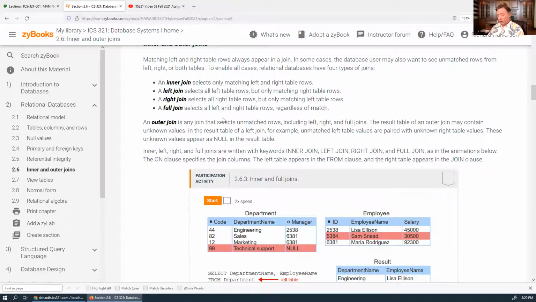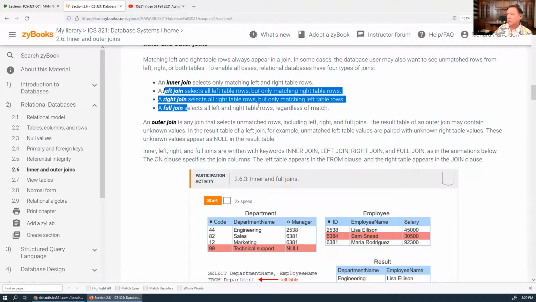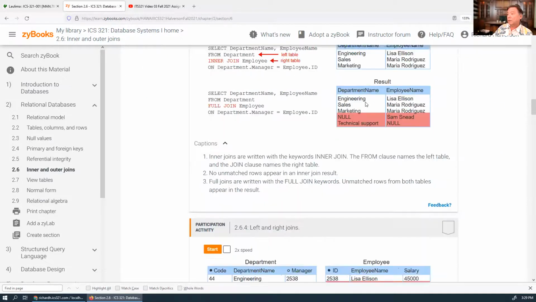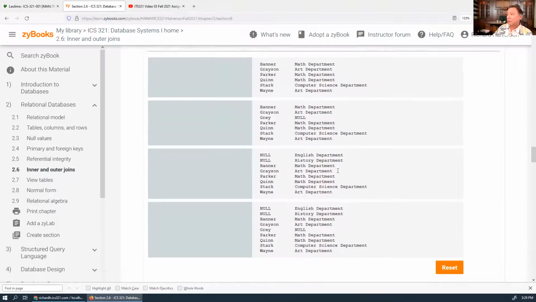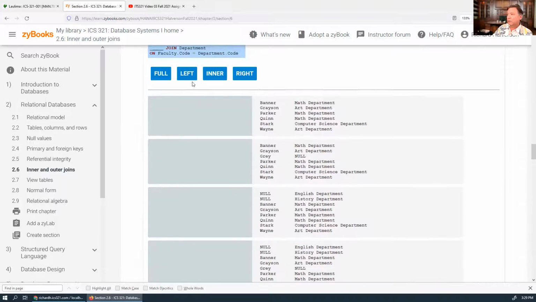Okay, and so an outer join is what you call it when you do include unmatched rows, and so any of these can be outer joins. Okay, that's great. We've got some nulls here.